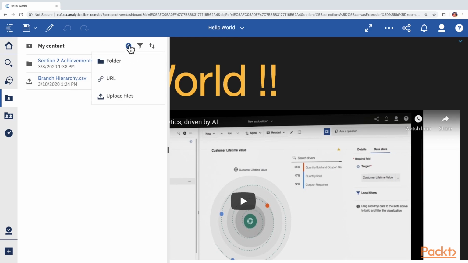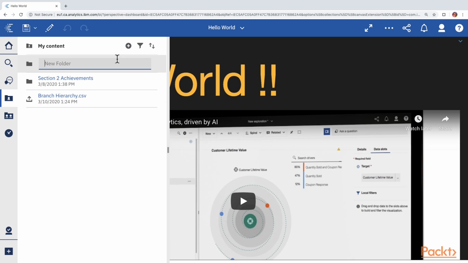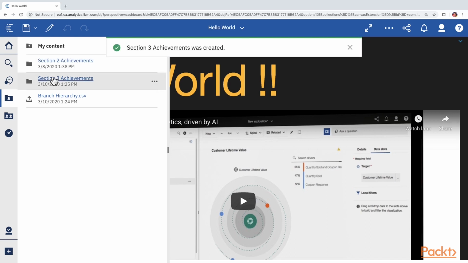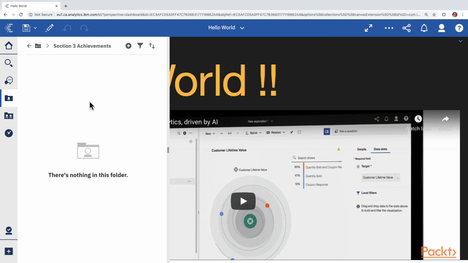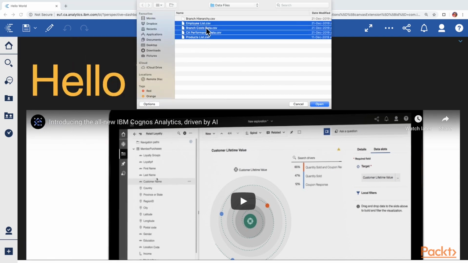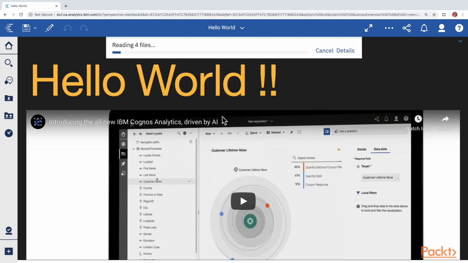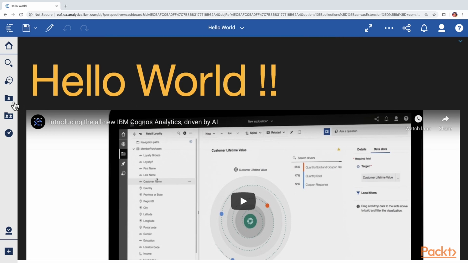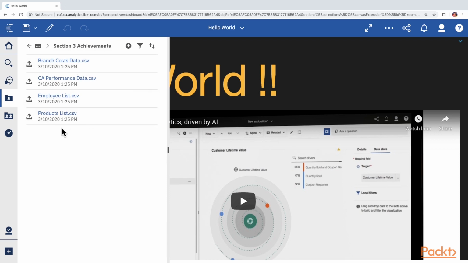For that, let's first create a folder in My Content panel and we call it Section 3 Achievements. Once the folder is created, click on the folder name. And once you are inside the folder, then click on the plus icon and upload the rest of the files. We can now see that Cognos is reading those four files and all of them are successfully uploaded. We can go back to My Content and confirm that these files are visible in Section 3 Achievements folder.